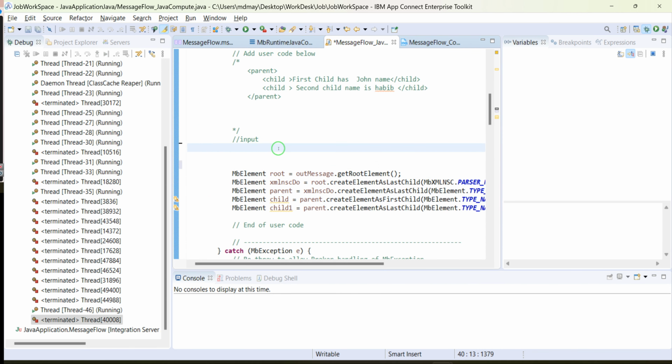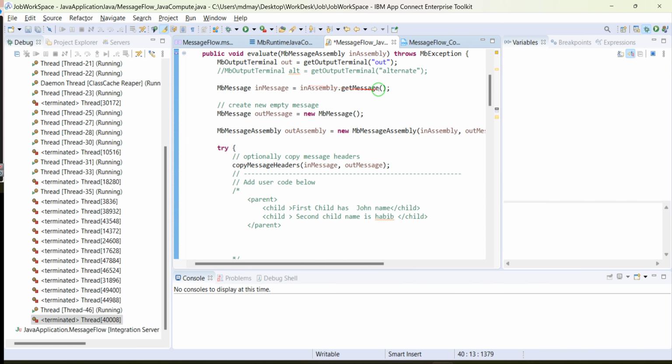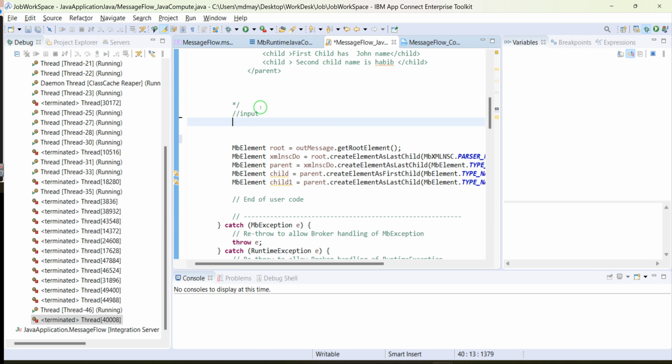Let's first create the input. An input they created up to this point in assembly.get message assembly. We need this one. Set MB element again. We name it because the first time it goes to a root, we say input root equal to inMessage.getRoot. We get to this position, as I said. If you want to get the input root, let me write it down: input root. We get to this position.